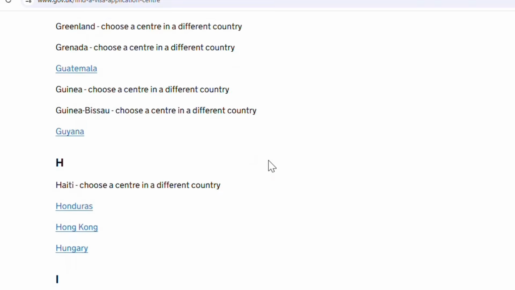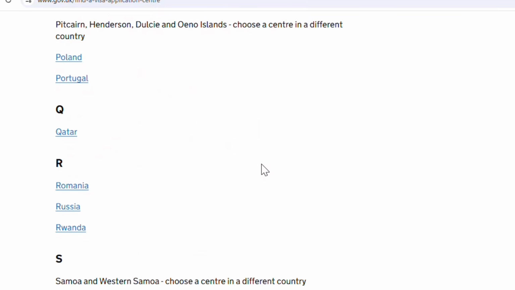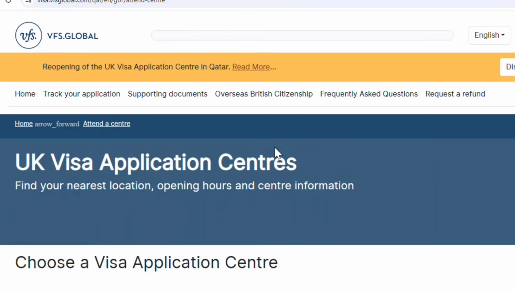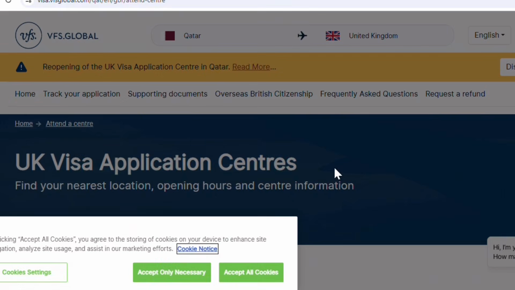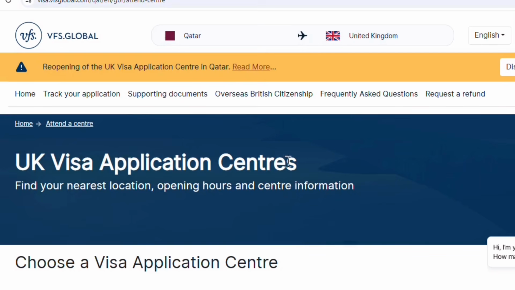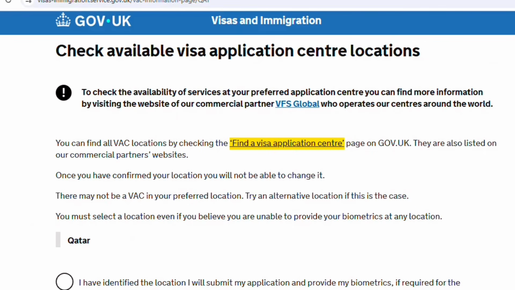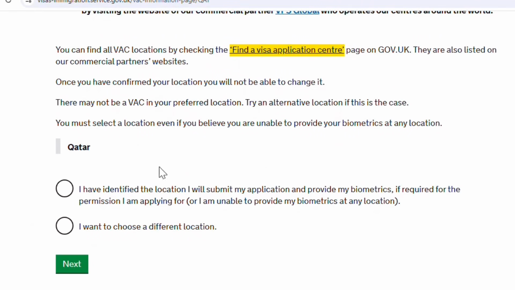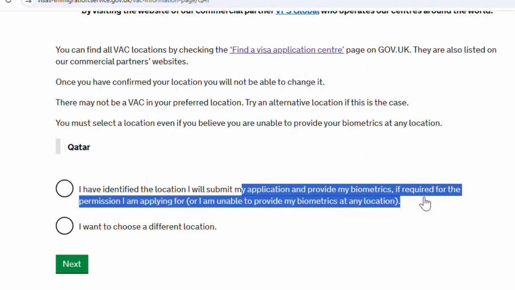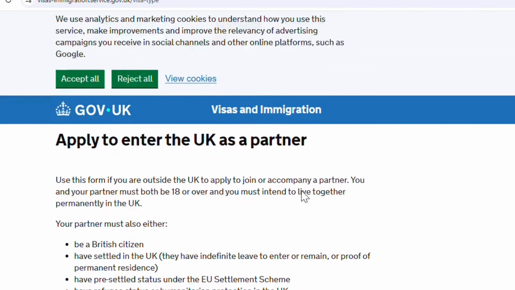We'll see Qatar. See that there. Make sure that I can send all the documents from here. So that's the one, and you can go back to your application here. Identify the location where you will submit. It says here my application, provide my biometrics. So I click there, then next.